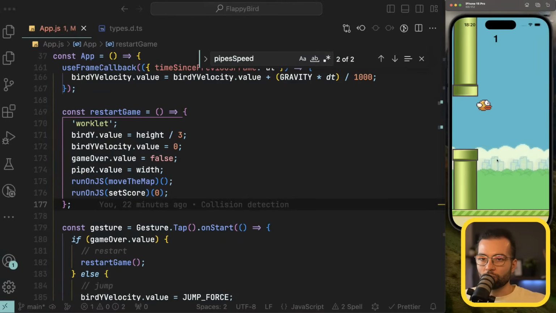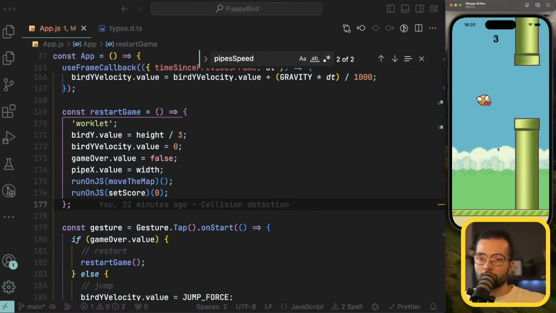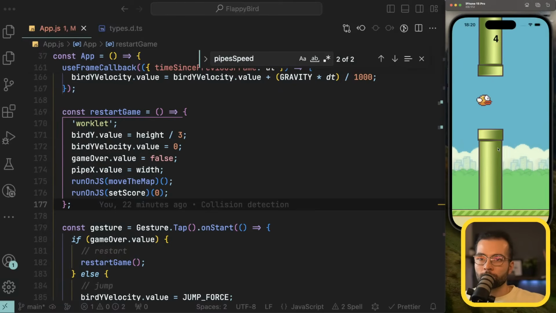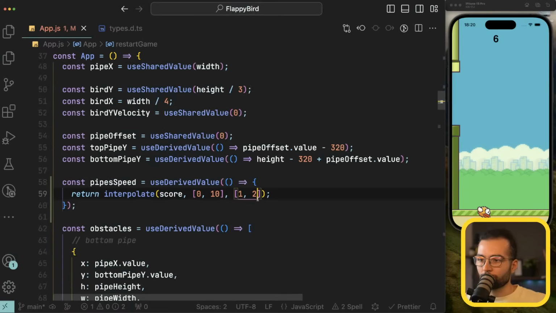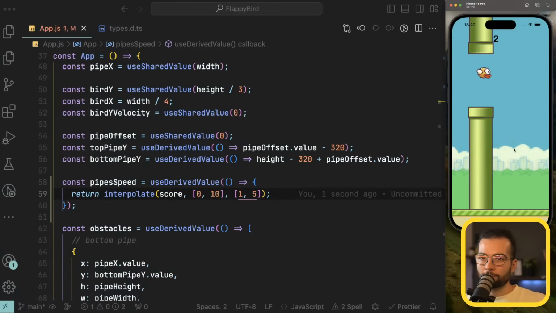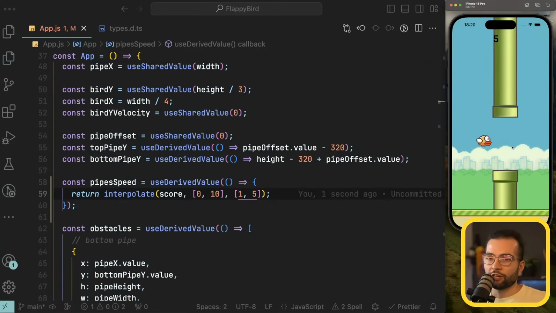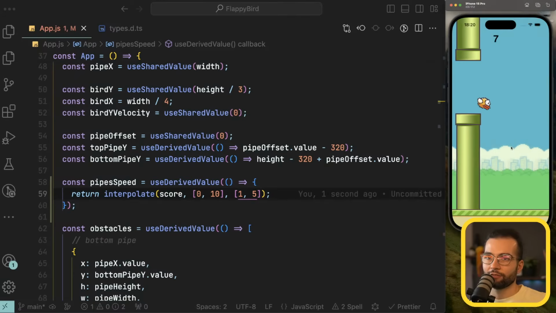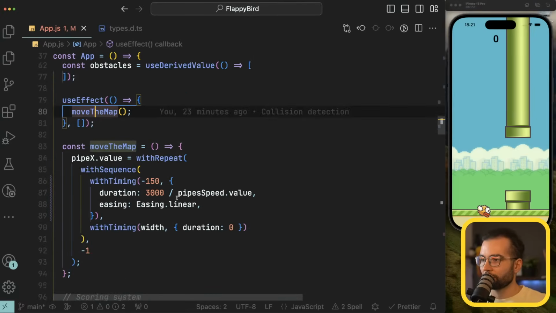So now, as we move, as the score increases, the pipes should move faster, I think. I hope. I don't know if that's happening, so I'm gonna increase the speed not to 2 but to 5. So in this situation, I'm gonna know. It's not gonna change, and I know why. Because we set the animation of the pipes once. Move map.